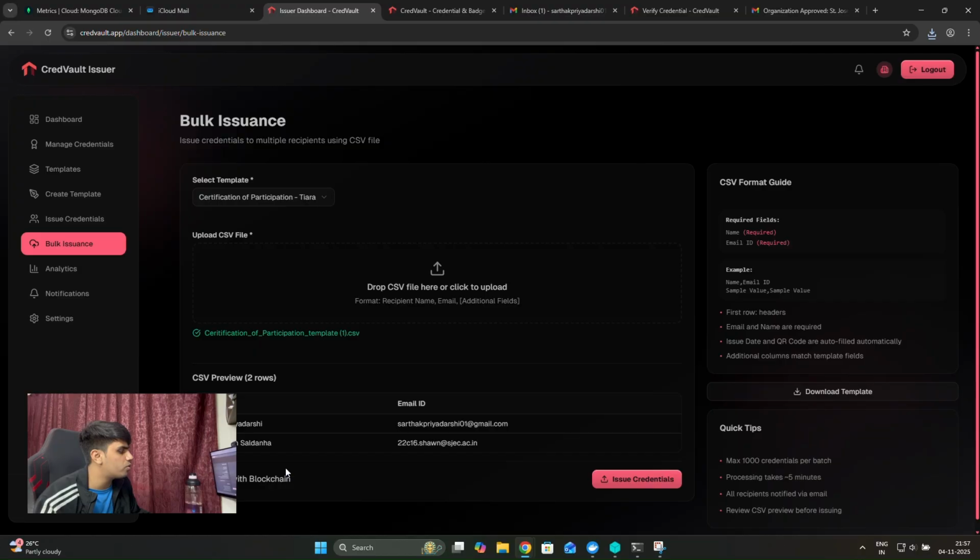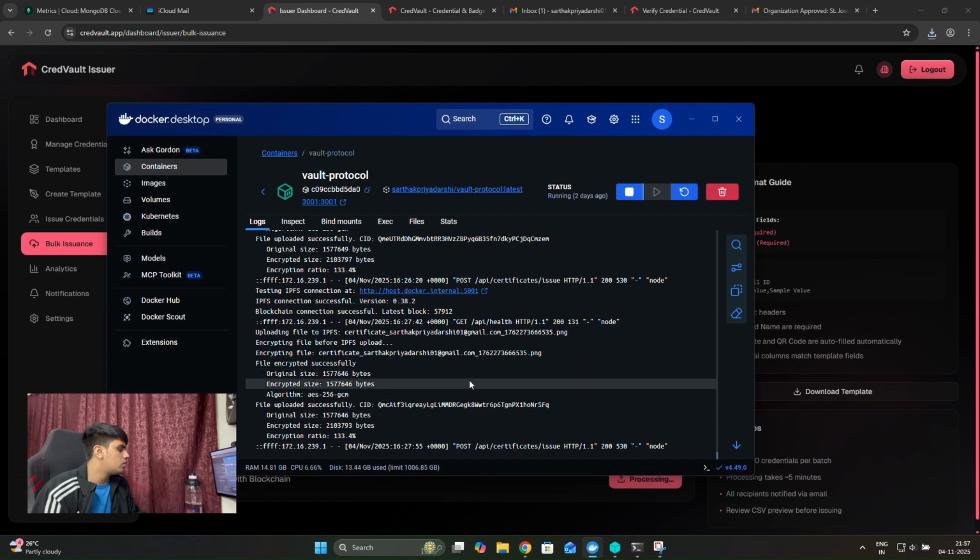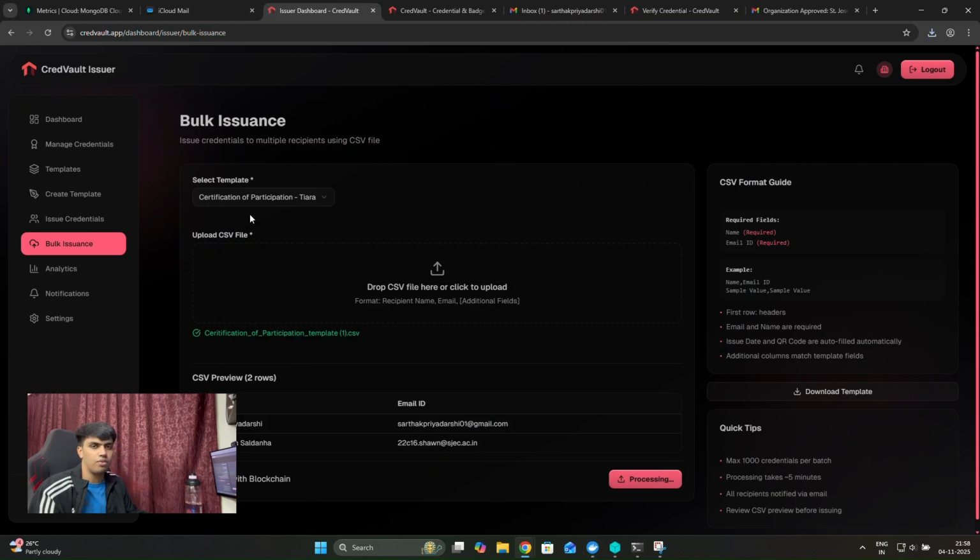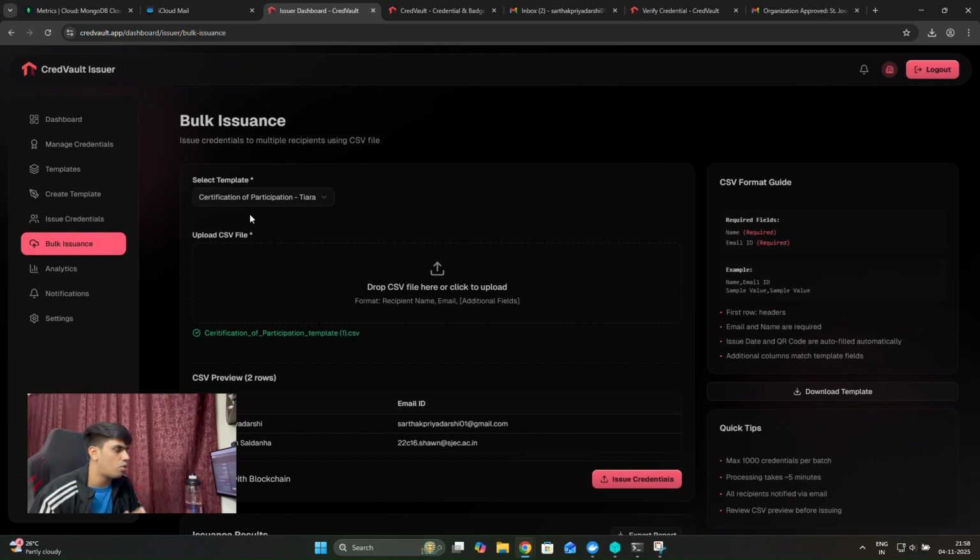Now let's suppose if you want to issue it with blockchain. So I'll click on issue credential, and now it will take some time to upload it to IPFS encrypted, create the certificate using the template, and all of the process at the back end that you don't have to worry about. And once it's done, you will be getting displayed with the success message from the platform. So since these are two particular people that we are issuing the certificate to, there can be hundreds of them, 200, 300. It will take some time, and it will issue all of them at once.